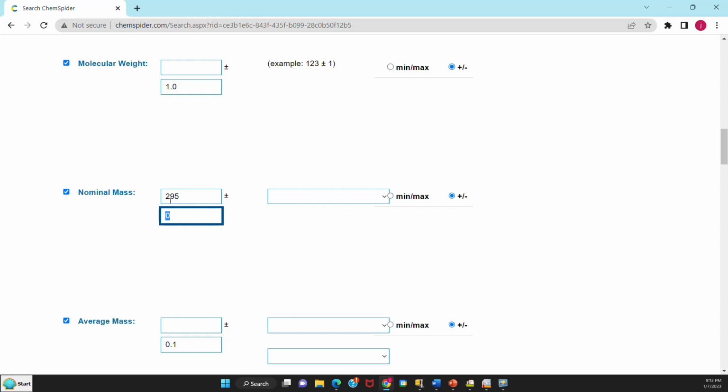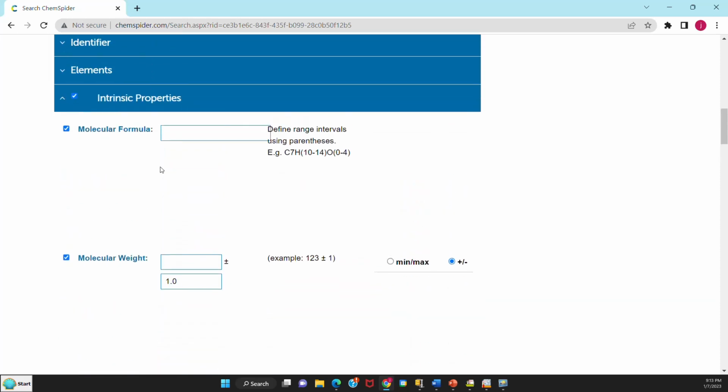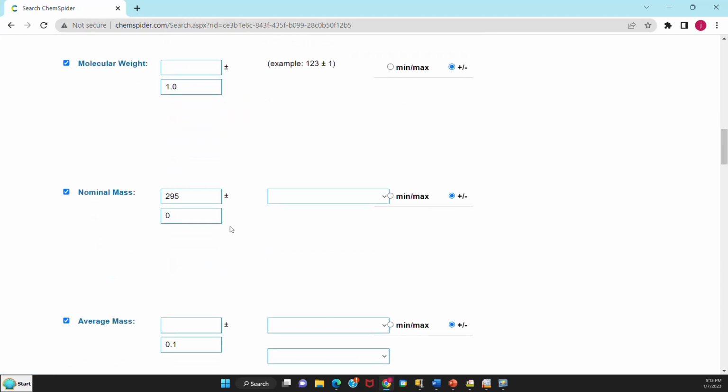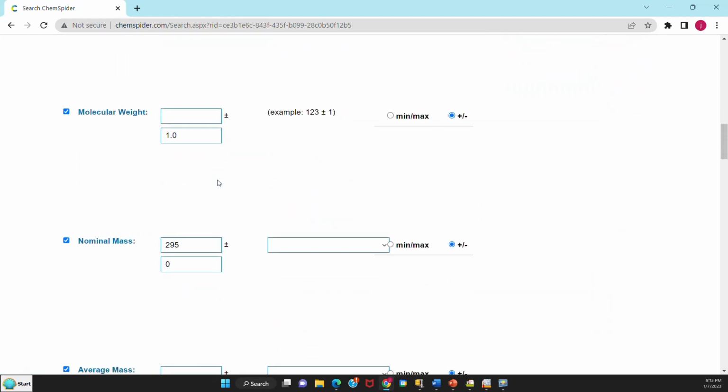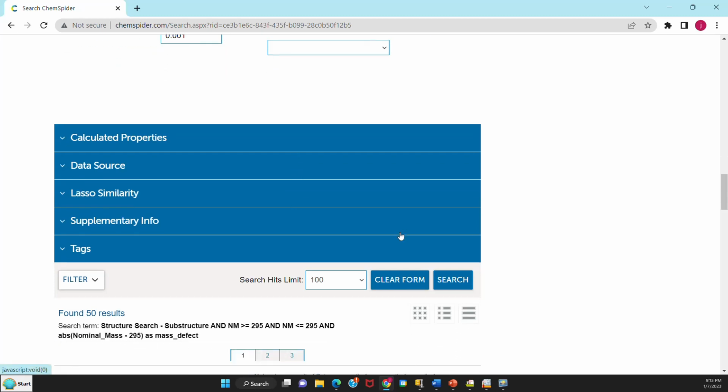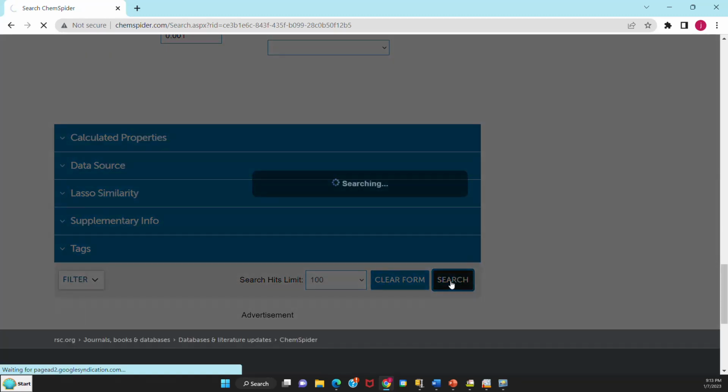So in this case, it was 295. I'm just going to toggle this on and off. Sometimes it doesn't get the values that I want in there, so that kind of refreshes the screen. It held, so it's 295. Need to make sure that the structure is not selected, and now we'll do our search to see how many compounds have a nominal molecular weight of 295. Again, it's doing the search, so that's a good sign.